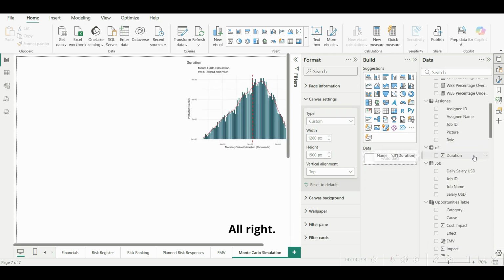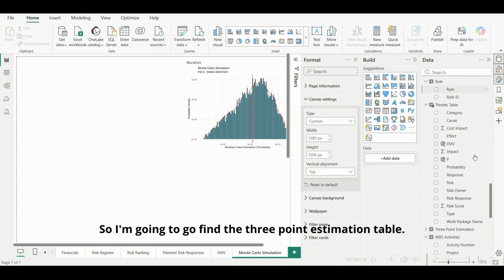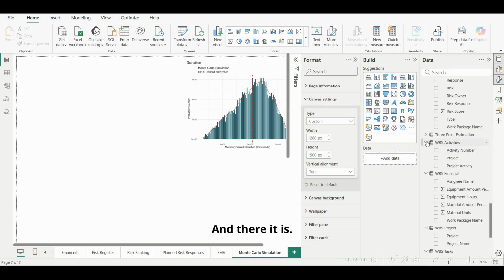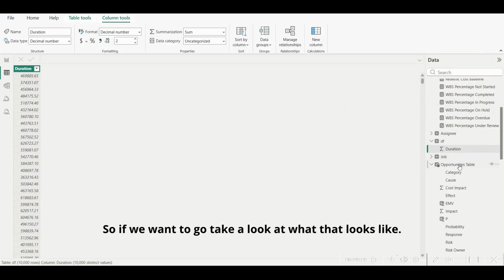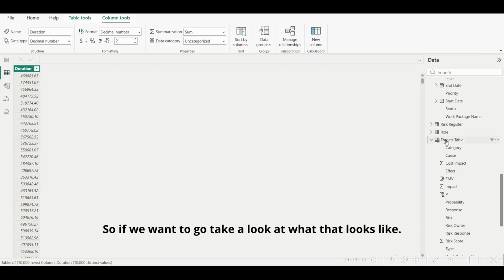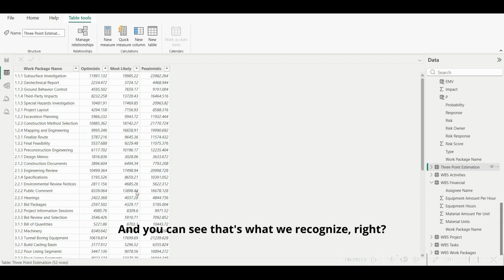All right, so I'm going to go find the 3-point estimation table. And there it is. We can see that we have our work package and then our 3-point estimation. So if we want to take a look at what that looks like, there it is. And you can see that's what we recognize, right?